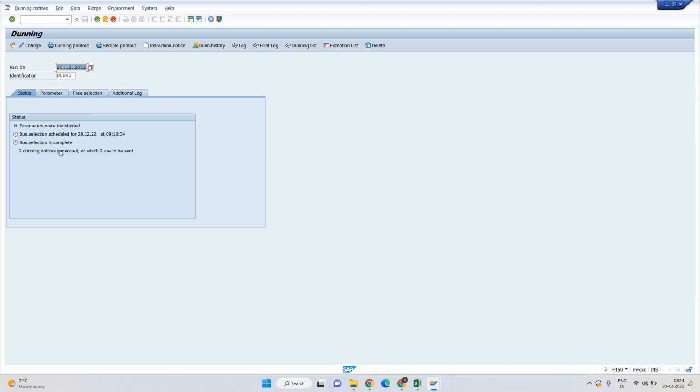If you don't like this and don't want to continue to execute or print, then you can delete it. Or if you want to change something in the parameters and then execute, you can delete this, change the parameters, and execute again. But it looks good to me, so I will continue to execute the printout.